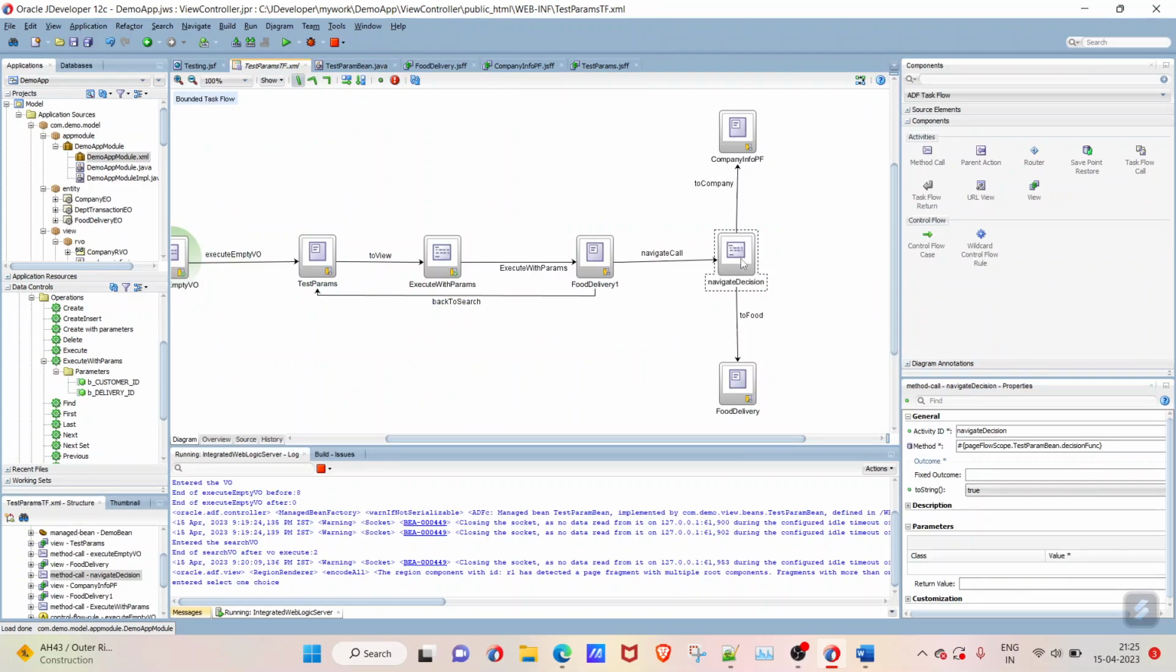Now let's go to the task flow. Here you can see I have used as a to string here. I didn't use a fixed outcome because for this method call I won't have a fixed outcome. Depending on what the user chooses, I'll have to navigate accordingly, right? So I've used this to string as true here instead of a fixed outcome.